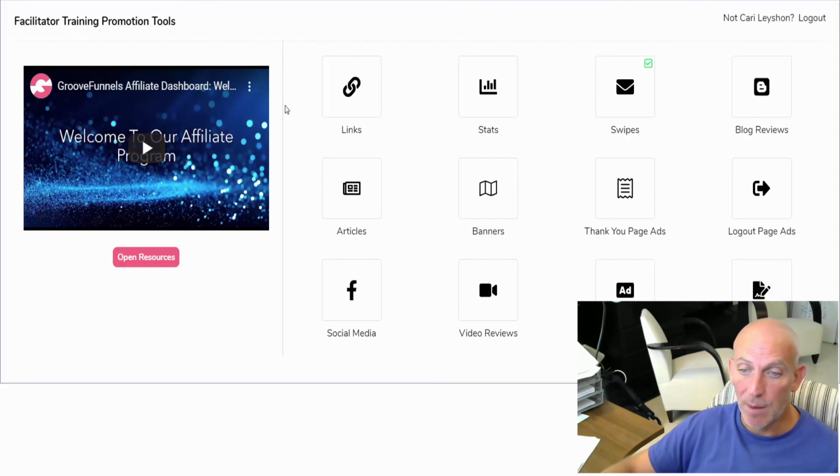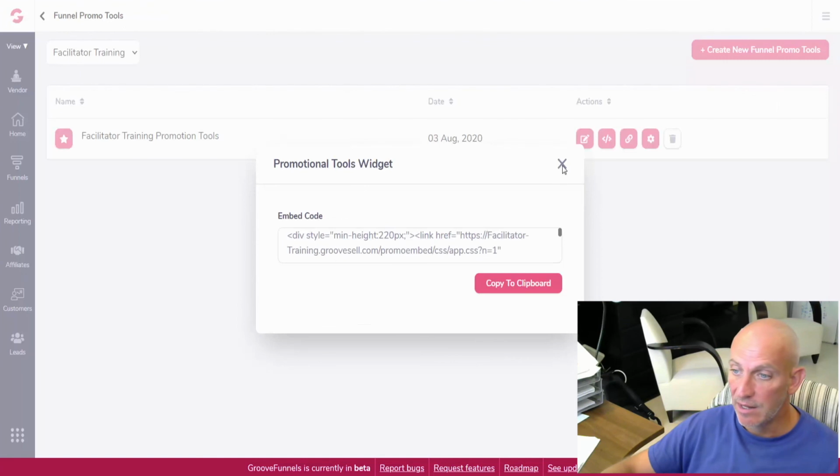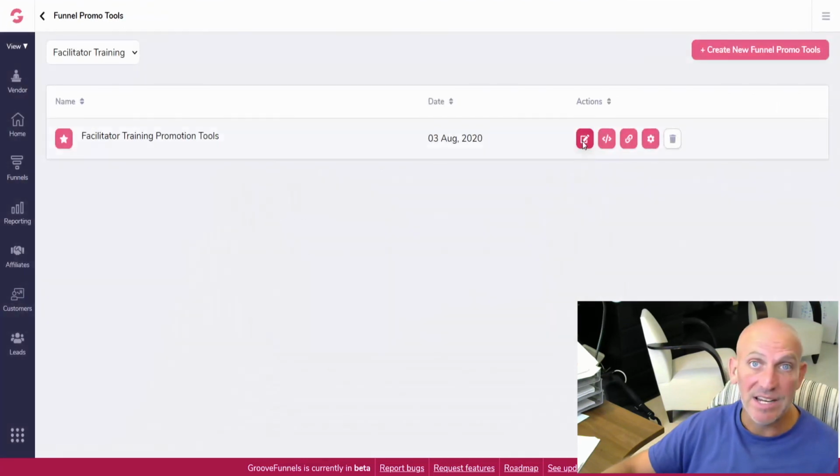Then they have to sign up for this. Because I was logged in, I didn't have to register an account. So they'll have a free Groove account as well. And you can just start pushing affiliates towards this and asking what else they need. And you can just go back in here and edit and add whatever they need to make sure they can promote your product. So that's pretty much it.